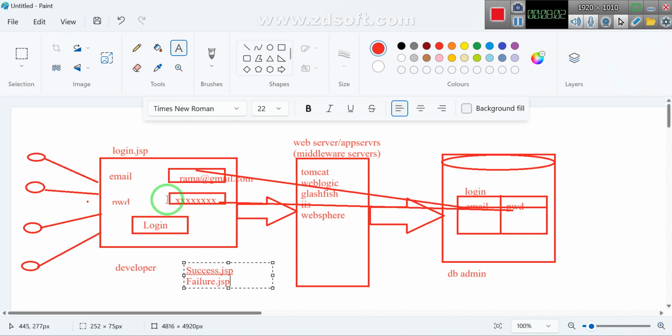Because suppose in Gmail, if you try an email ID and password and it is not correct, are you on the same page or are you moving to some other page? Anyone respond? If your email ID and password, anyone is wrong or both are wrong, where will it go? It will go to another page, or maybe it may be available on the same page.